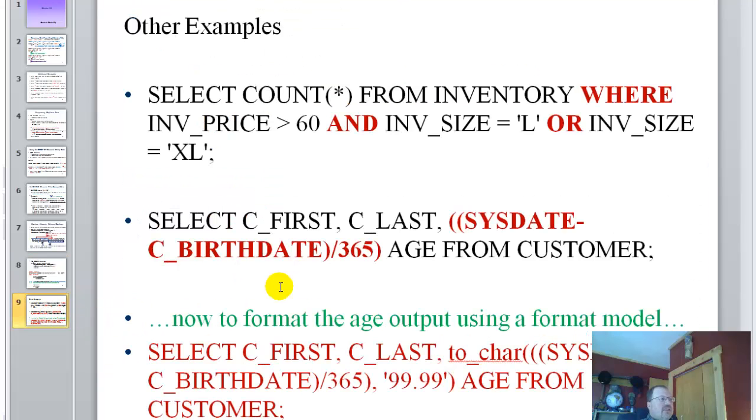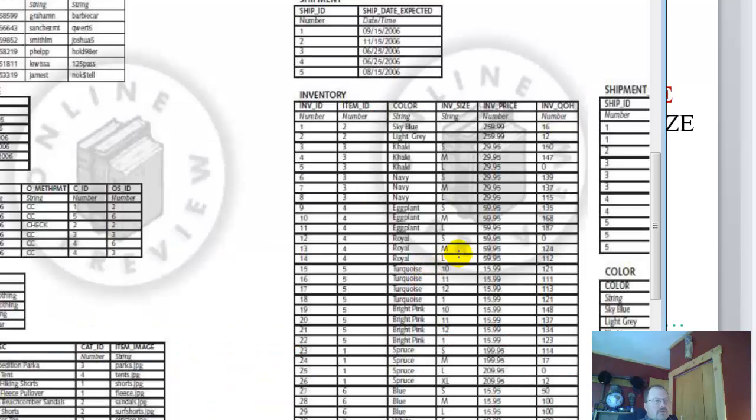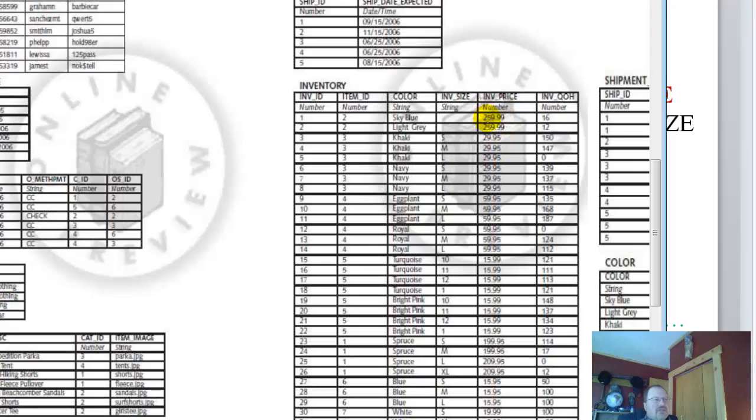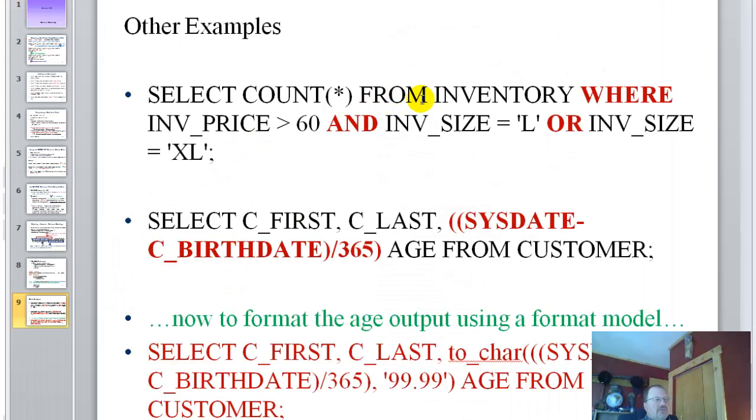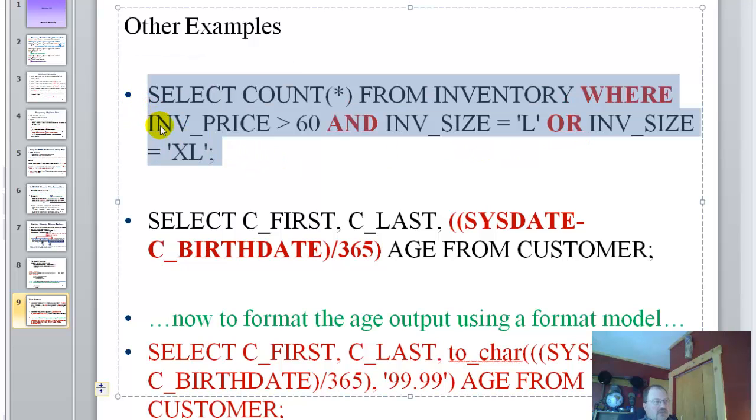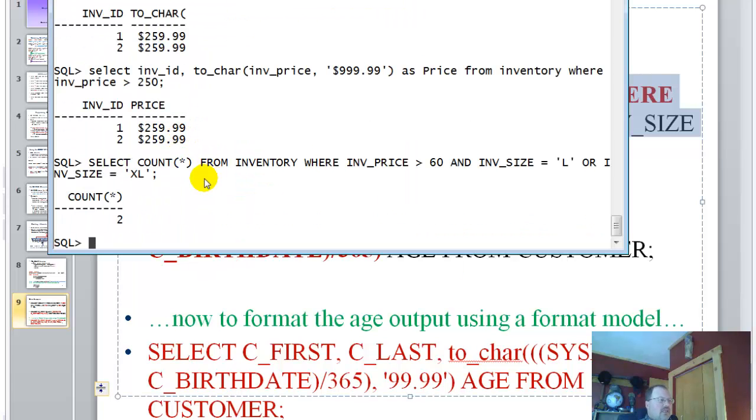Okay, now finally, there's some other examples here. Let's see, select count from inventory where inventory price is greater than 60. Okay, take a look at that inventory table, and when we look at the price, it's kind of hard to see, of course, but we have 259, 259, 29.95, and some of these are at 60, and some of these are at 209 right here. So if we take that and understand what this is saying, select count, how many of these are in the inventory where the inventory price is greater than 60 and inventory size is large, or inventory size is extra large. So this is where we use an AND OR. And there's two of those.